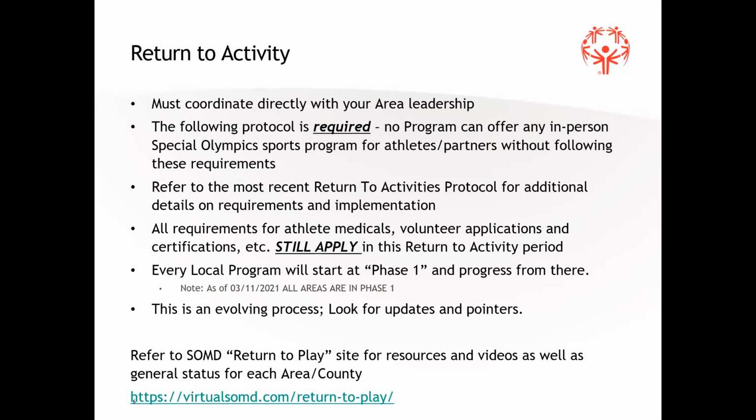So be sure again to work with your area leadership, and they can make sure you know who needs what going forward. As we're going through this, every program starts in what's called phase 1 and will progress from there, and we'll explain what the phases are. Those programs that had progressed into phase 2 in the fall, and then we had to take a step back because of the surge that we had, can go more quickly, almost immediately, into phase 2. But as of right now, everybody's in phase 1.